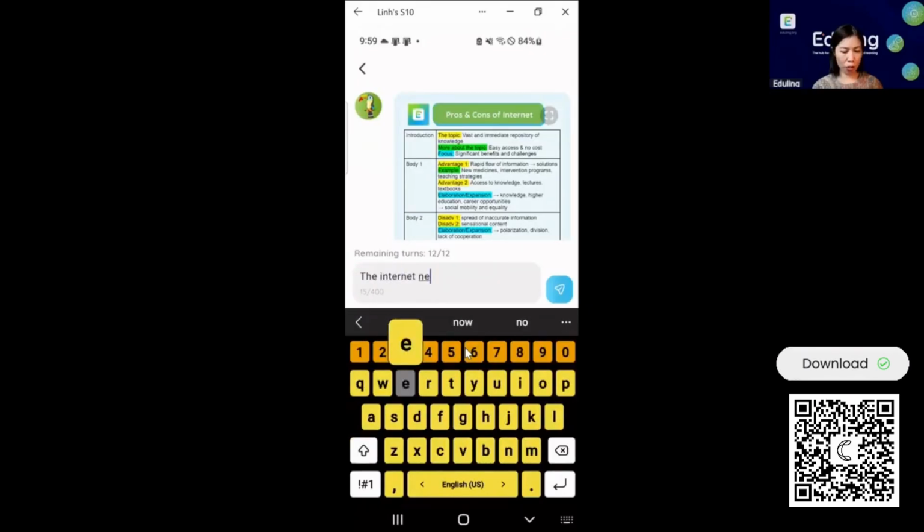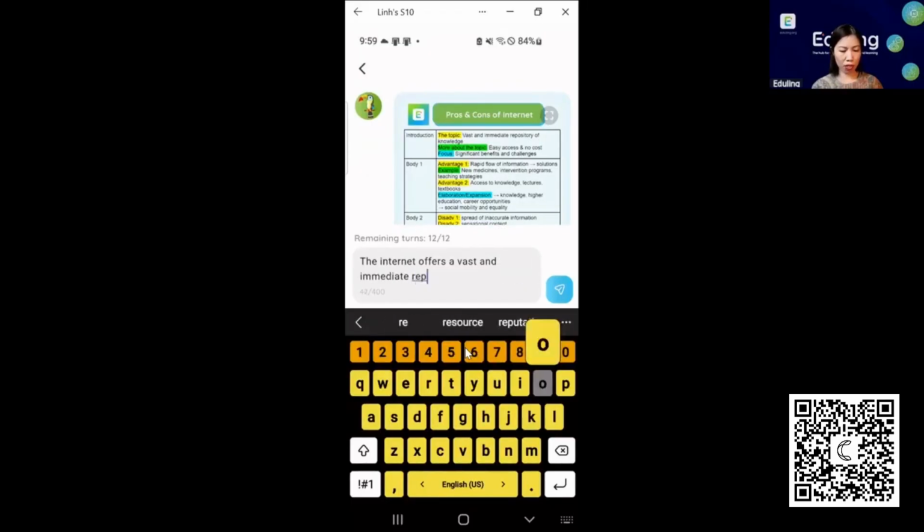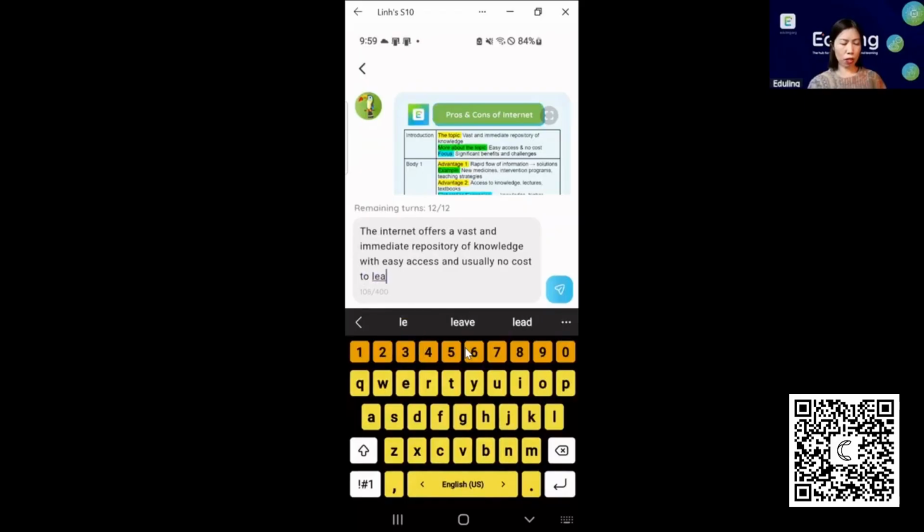now offers a vast and immediate repository of knowledge with easy access and usually no cost to users all over the world. Okay, so it's a good sentence, right?